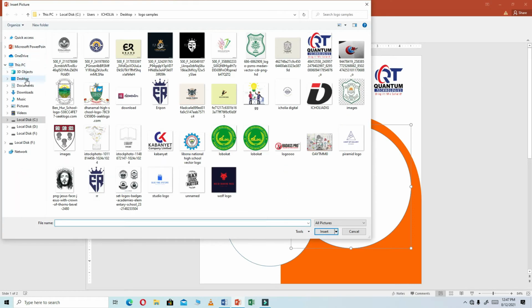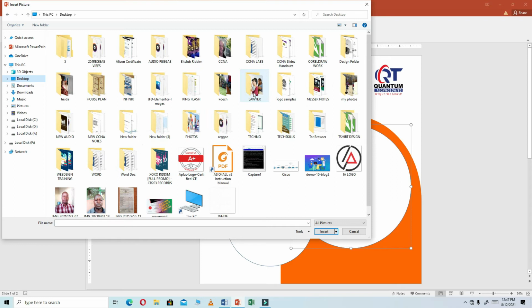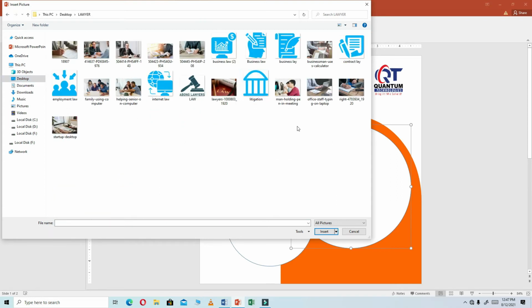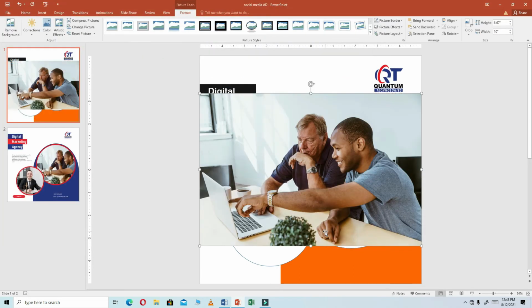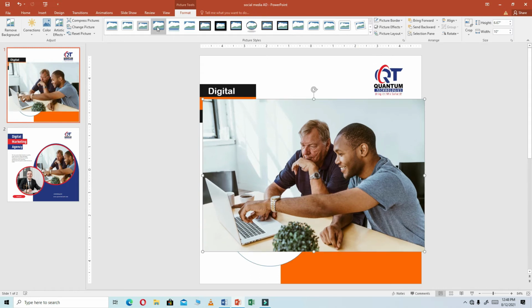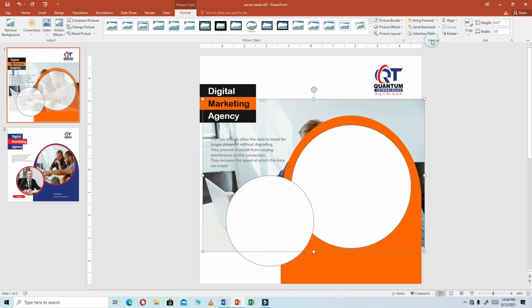then I'll go to my desktop. I have pictures here, so I'm going to select which picture. Let's say we are going to select this picture, then we say insert. Okay, once the picture is here, we are going to click on here, send it. We are going to send it backward. We'll send it again backward, or we'll send it again back like that.